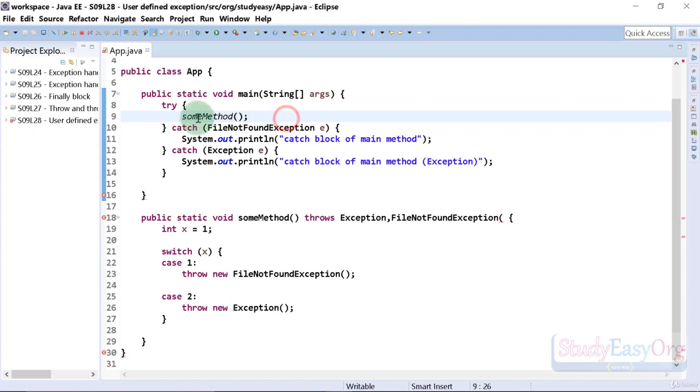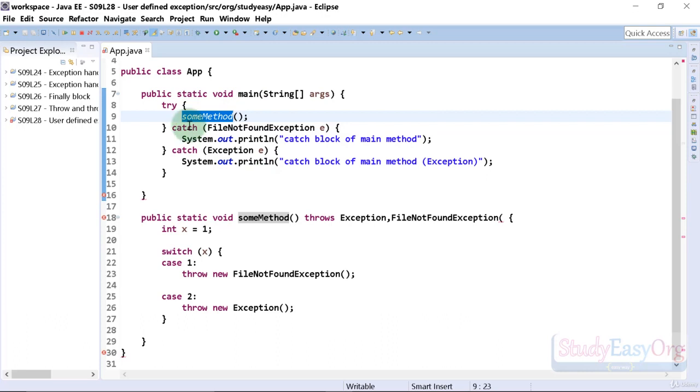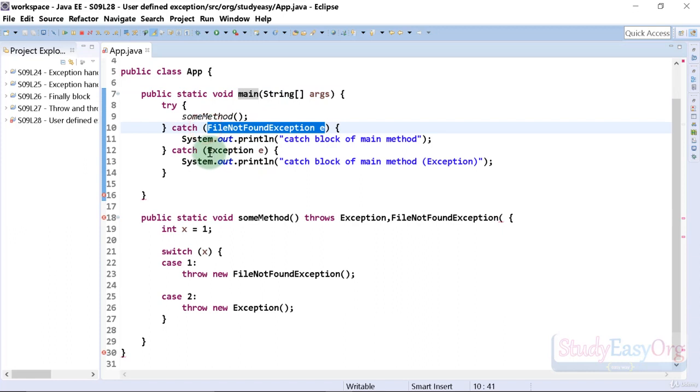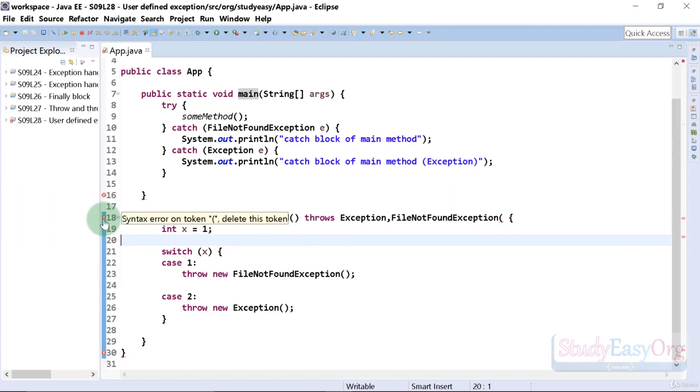Now in here, when we will be calling this sum method inside the main method, then definitely this method will throw either FileNotFoundException or Exception. So based on that, our statement would be printed. So that's it. Firstly we will be making the value of x as 1, and then proceeding further we would be making the value of x as 2. But somehow here is some kind of error. Let me show you the error. Alright, so there is some kind of syntax error. Let me fix this. Here we go. So now everything is okay.